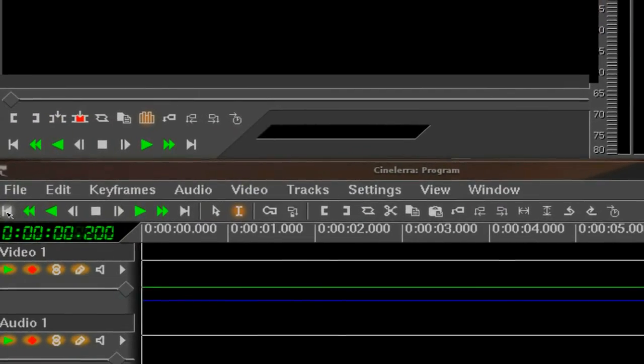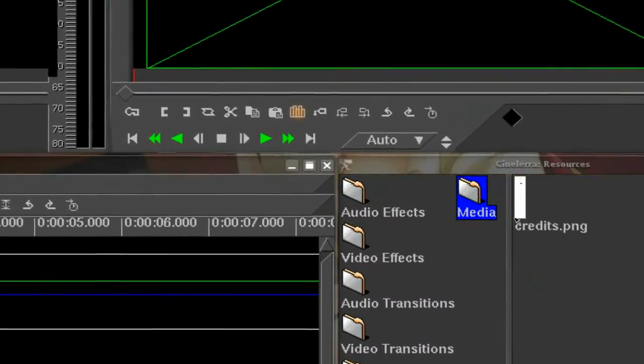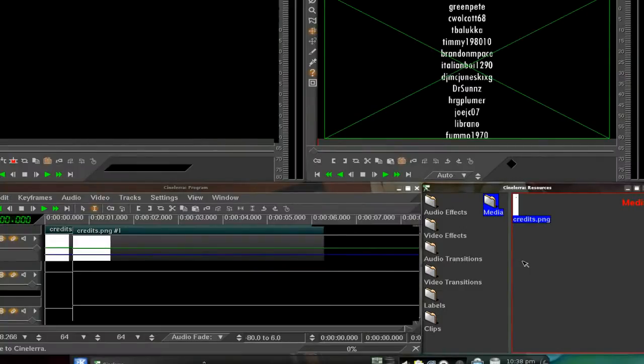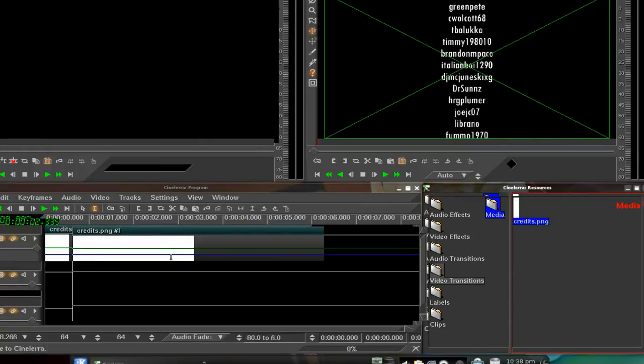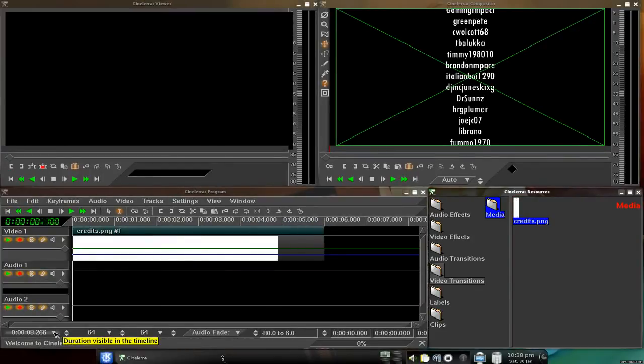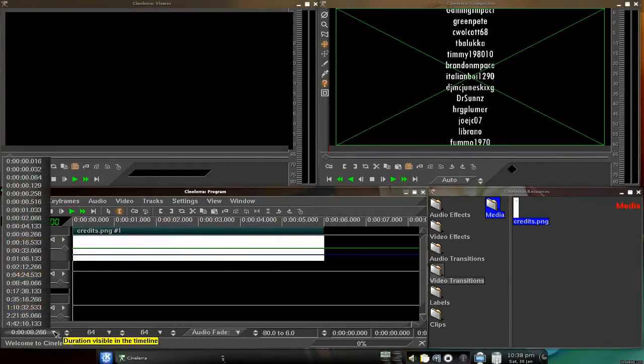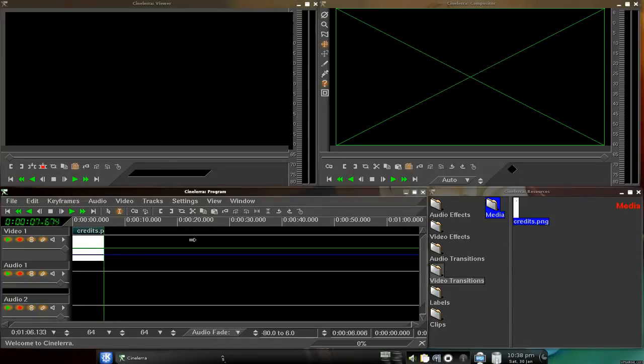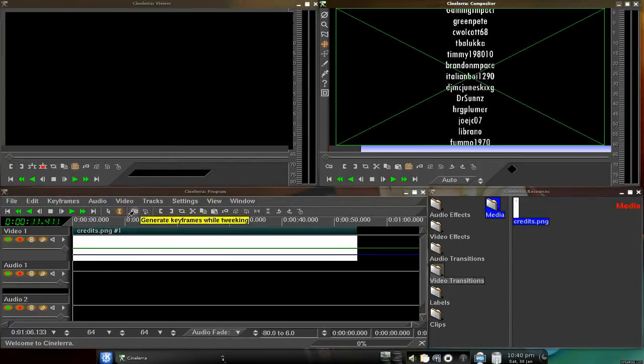So we are going to make sure we are at the beginning of our project. I'm going to right click on this, paste it into our timeline. And there we go. And we want to make sure we've got enough time for it to scroll across that it doesn't look hurried. Let's go for like 55 seconds. We're going to enable our keyframes.